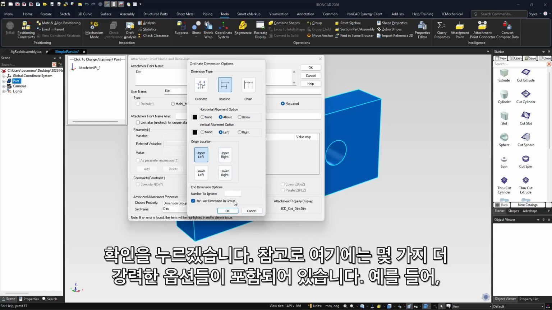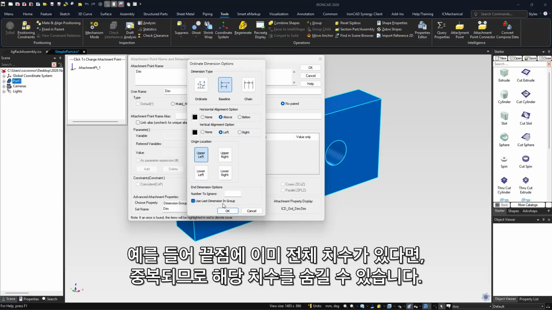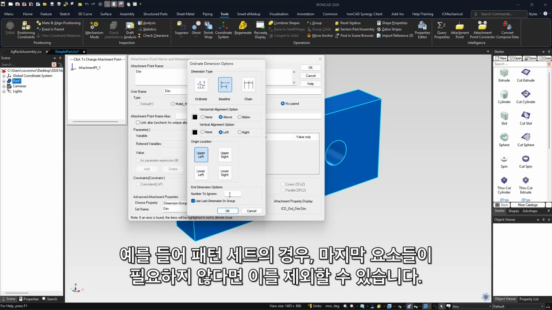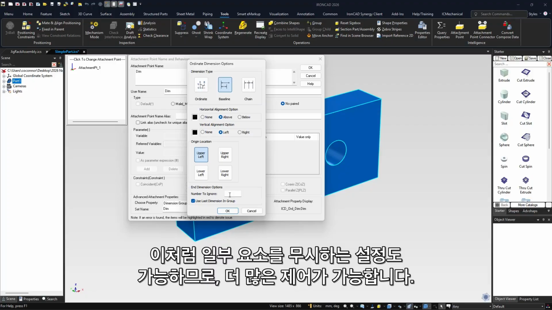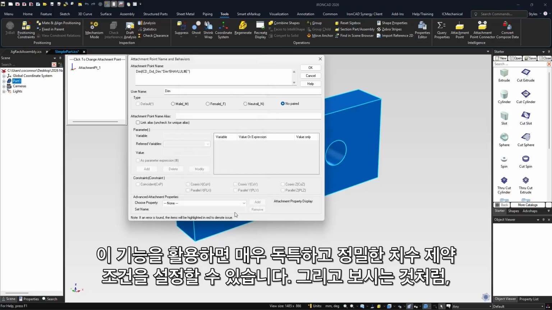Just to note, these are some more powerful options. For example, if you're using a part that has maybe an overall view dimension on it, you may not want to show the last dimension in your dimension set. If you have one on the endpoint, for example, because you already have an overall dimension, you can turn that off. You can also ignore some if you have certain elements that you don't need to have those last elements, like in a pattern set, for example. You may not need those. You can ignore some of those as well.